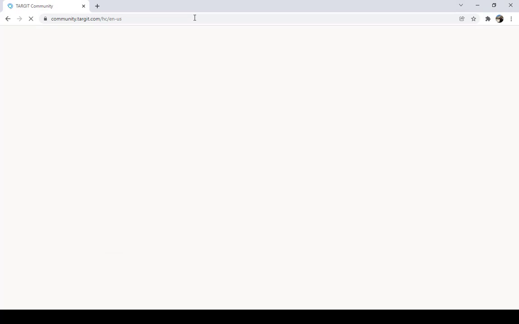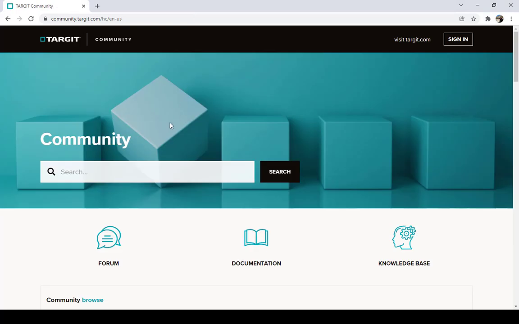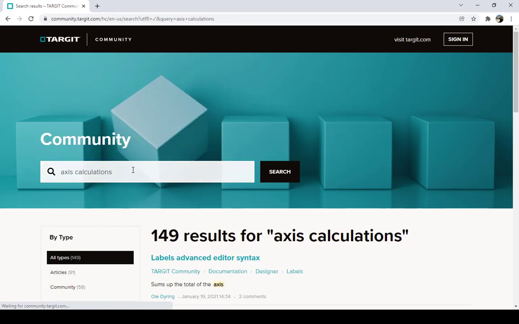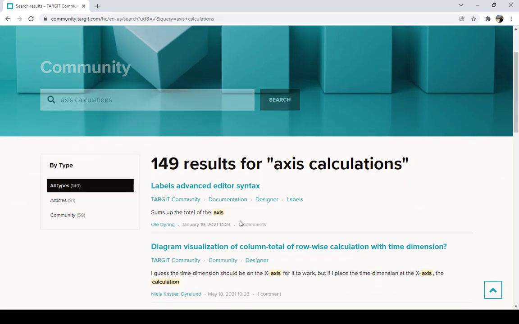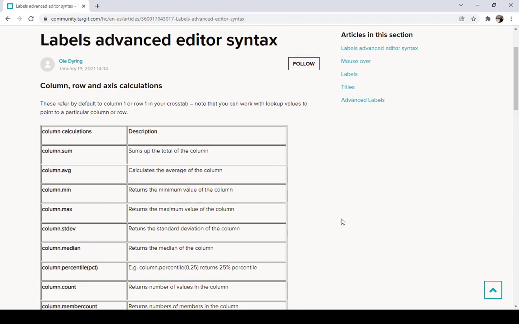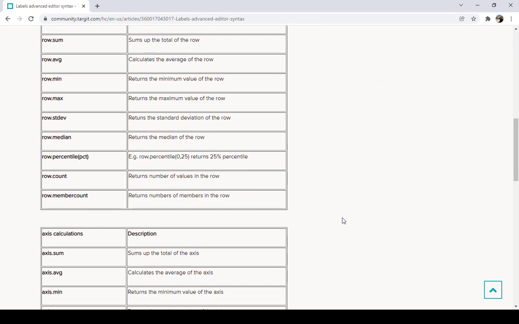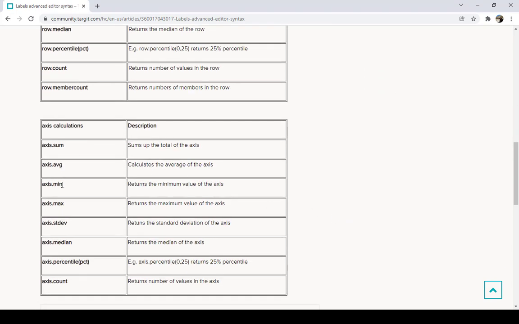If you open a browser and go to community.qlik.com, there's an article about these axis calculations. So if you search for axis calculations, it's actually this one called Labels Advanced Editor Syntax, this one here. You can also search for that. And if we look into this, you can see apart from the axis min and axis max that I did, you can do a lot of other things here.